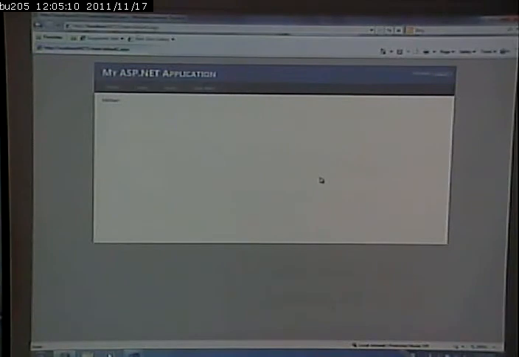What reset the timer? The fact that I made a request to the server. I clicked on a link to go to another page. That's a request to the server. So this guy's still alive, still doing stuff. So he's still got a minute to do the next thing. Exactly.